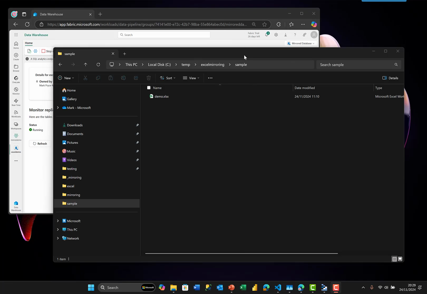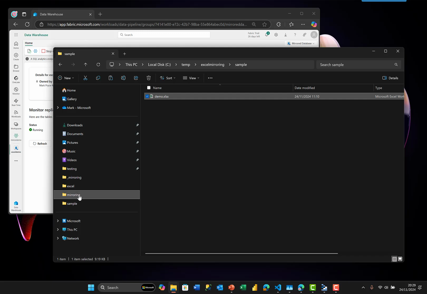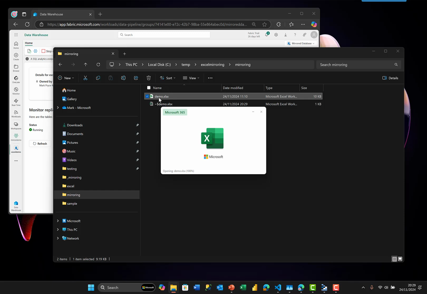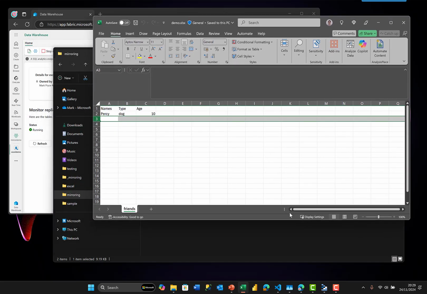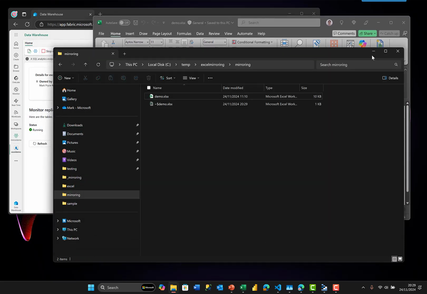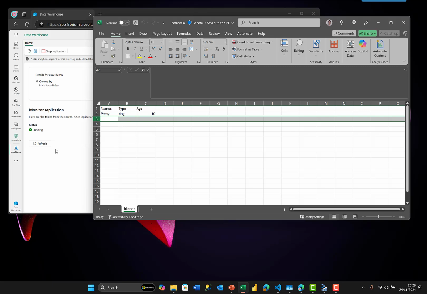To start the demo, I need to move this Excel document into a special folder that is set up for mirroring, and now I'll open that Excel document. Because I'm a technical person, I store all my secrets and all my details in Excel. This is a list of my friends. Not very many, but we can always improve on it.